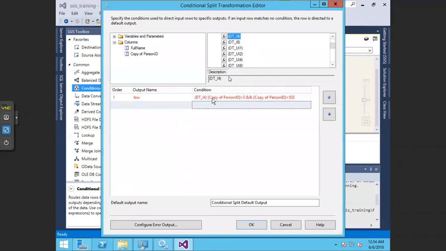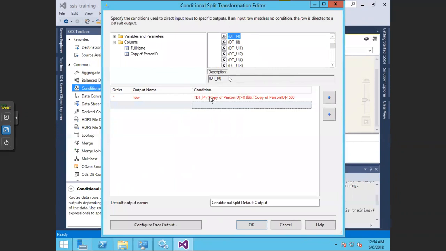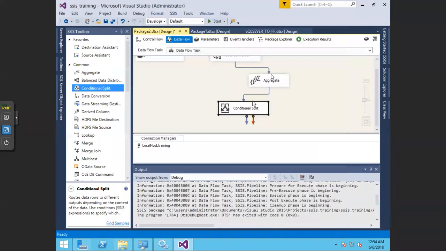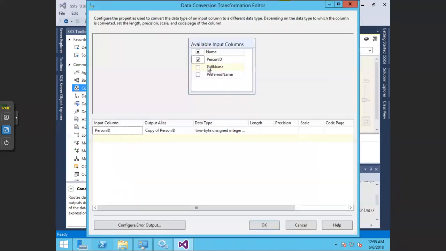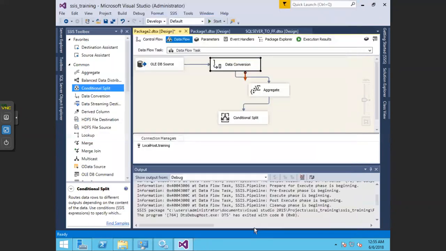Okay, what is happening in here? DT_I4. Okay, I understand it. Probably the thing is coming up from here. When we chose it, we should have said 4-byte unsigned integer. Let's see if that makes it any better.